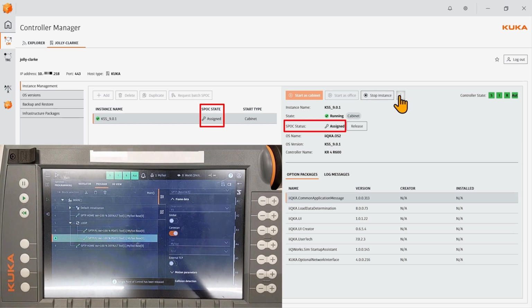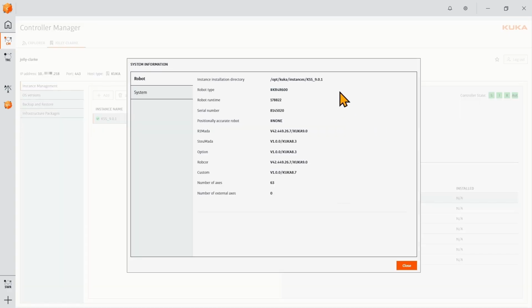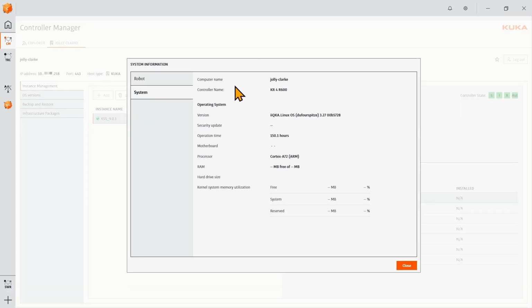Back in the cockpit, you now have more rights. For example, we can have a look at the system information of the robot.